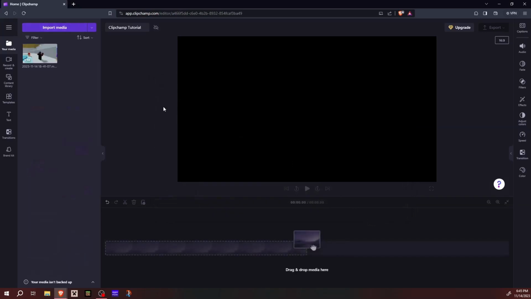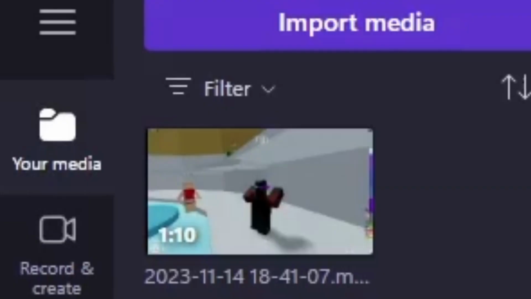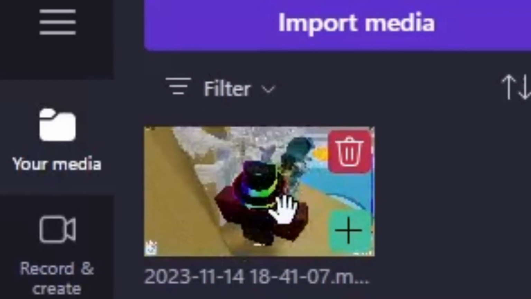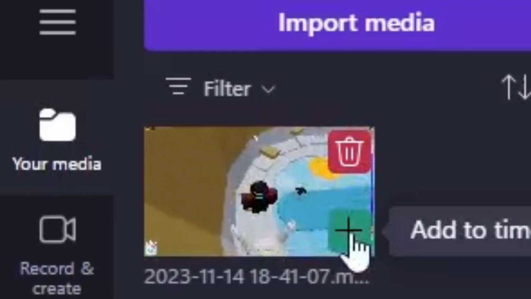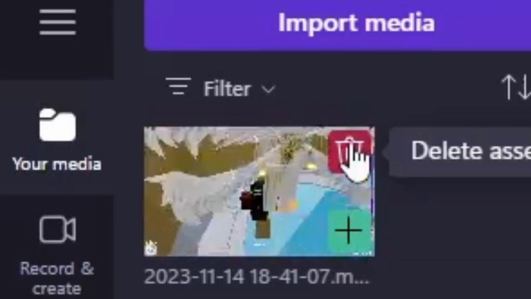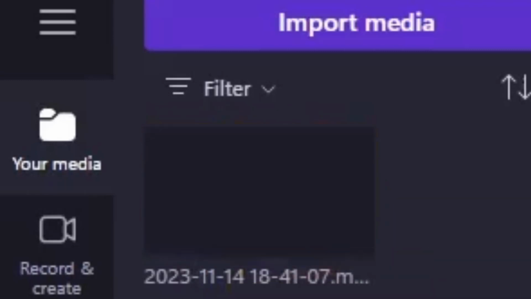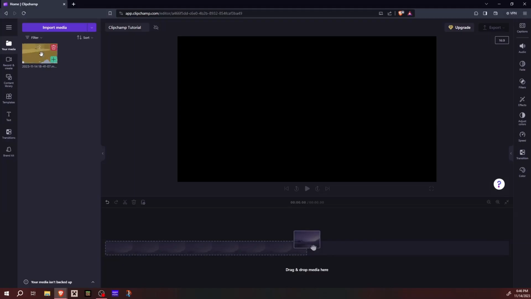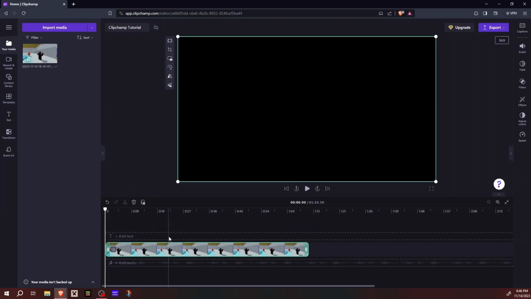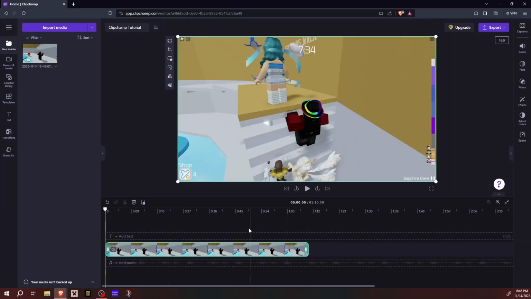And if you know how long your video was, for example, I know mine was 1 minute and 10 seconds, and this says 1 minute 10 seconds. That is great. That means it's working. So you can either press this add to timeline thing. This is your delete option, and then you can just click and drag and drop. So what I'm going to do is go ahead and drag and drop it right to here, and it loads it in here.